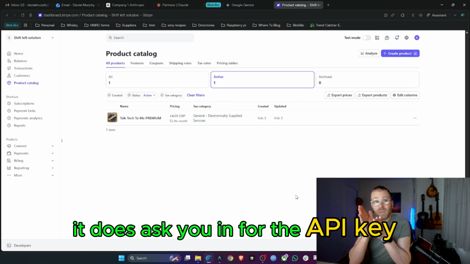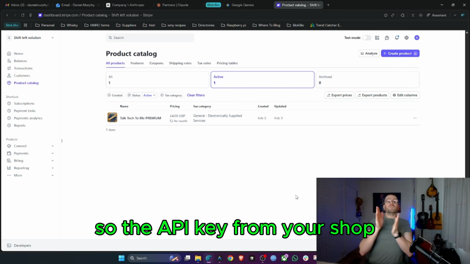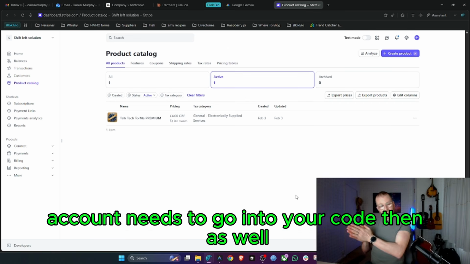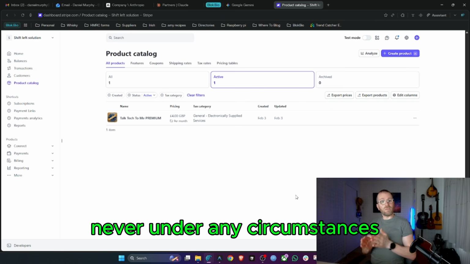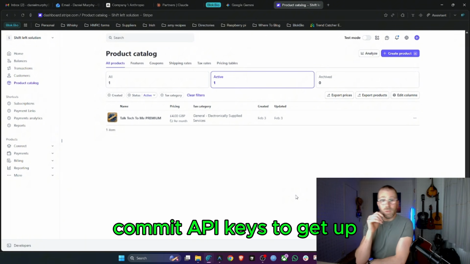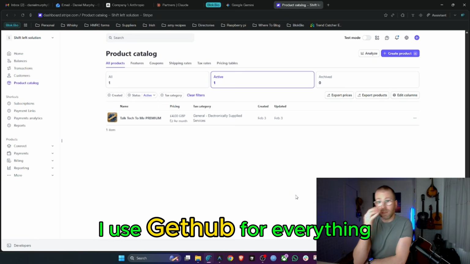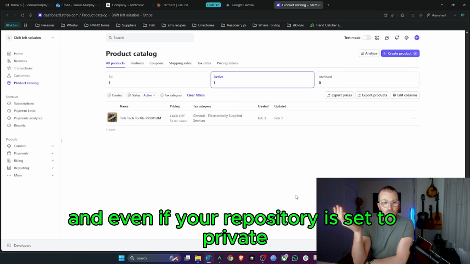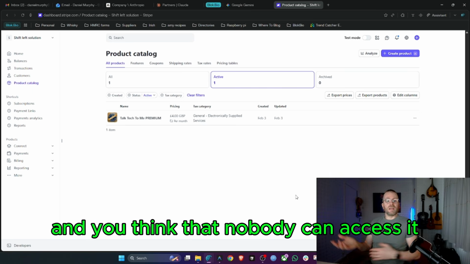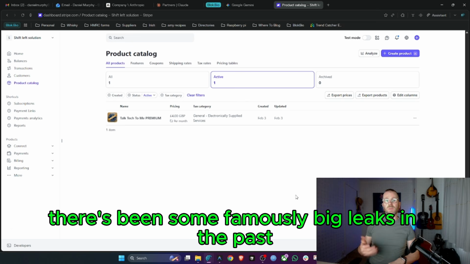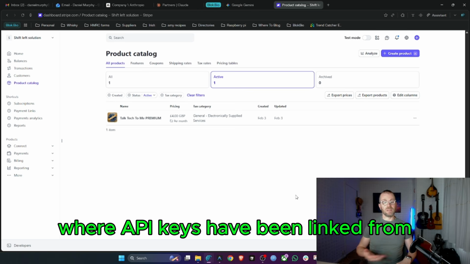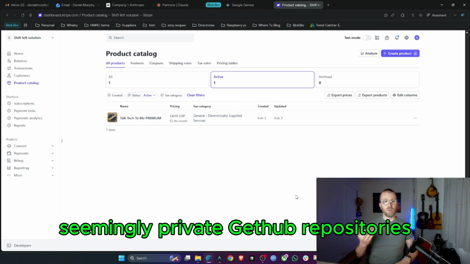It does ask you then for the API key. So the API key from your Stripe account needs to go into your code as well. And I'm going to say this now, and I'm going to be very clear about it. Never, under any circumstances, commit API keys to GitHub. I use GitHub for everything. And even if your repository is set to private and you think that nobody can access it and everything you put in there is secret and known to yourself, it's not. There have been some famously big leaks in the past where API keys have been leaked from seemingly private GitHub repositories.